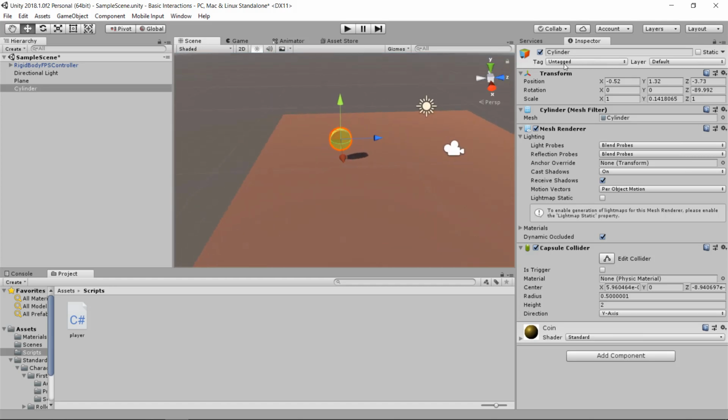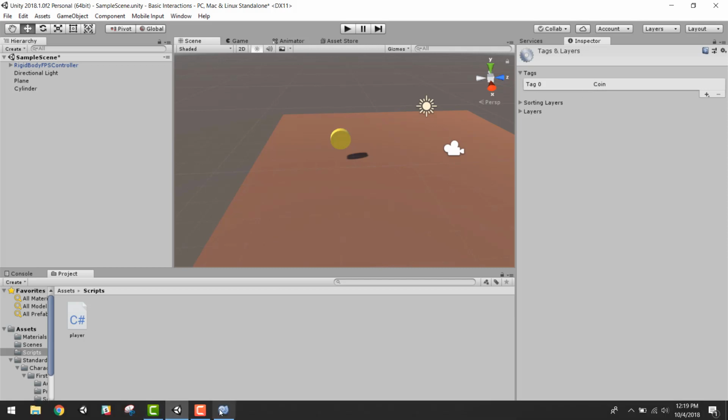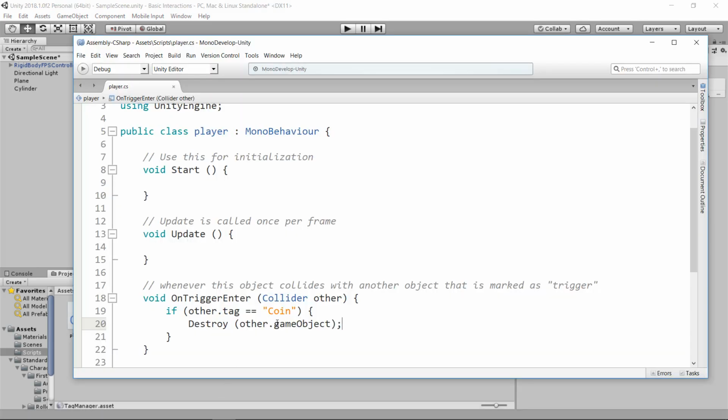Over here in the inspector, in this top section here, we have a tag drop-down menu. By default, things are tagged as untagged. So what I want to do is tag it as coin. And to do that, I need to add a new tag. If I hit add new tag, it takes me to this menu, and I can hit this little plus button here to add a new tag called coin. Be sure to spell it the same way in your tag list as you have spelled it in your script.